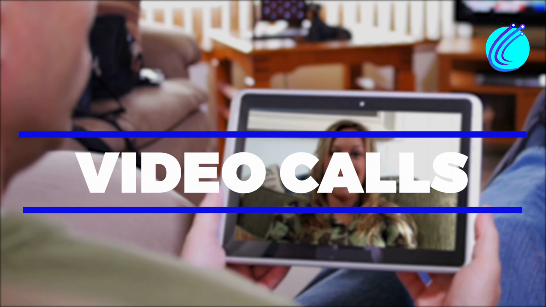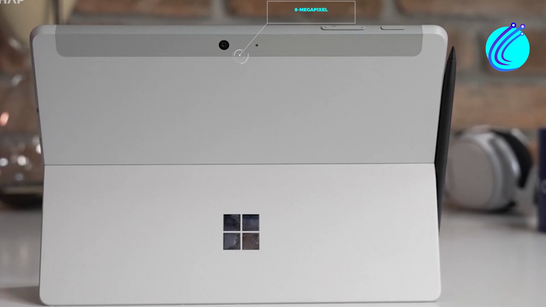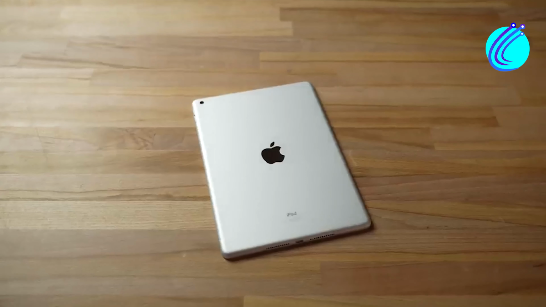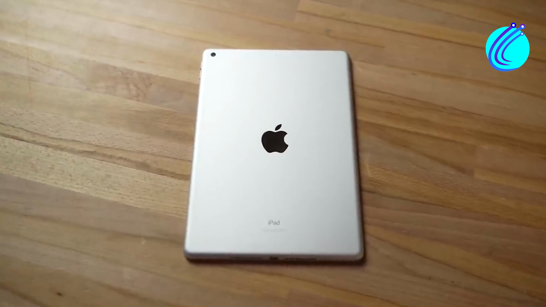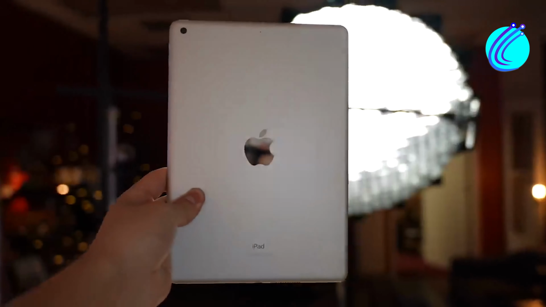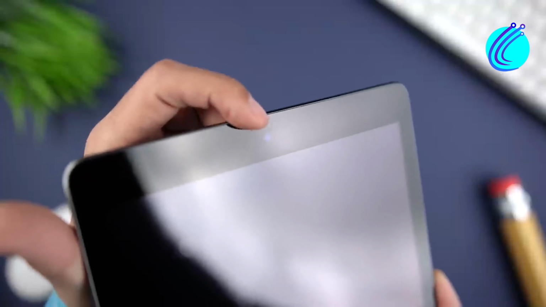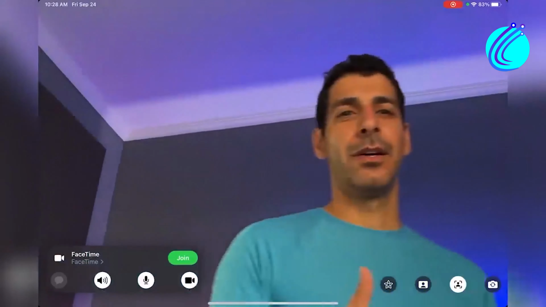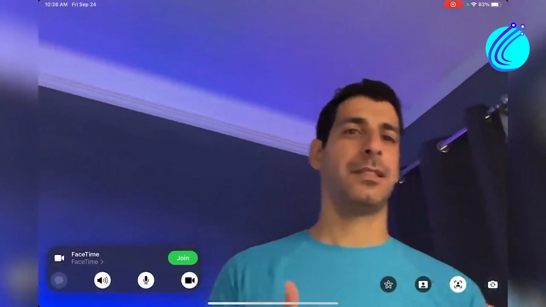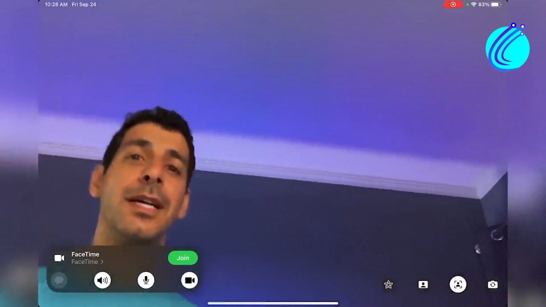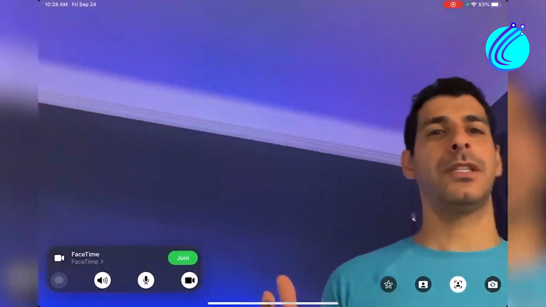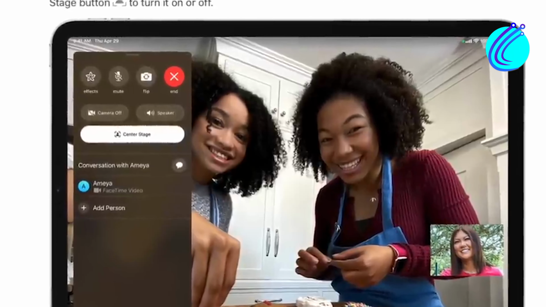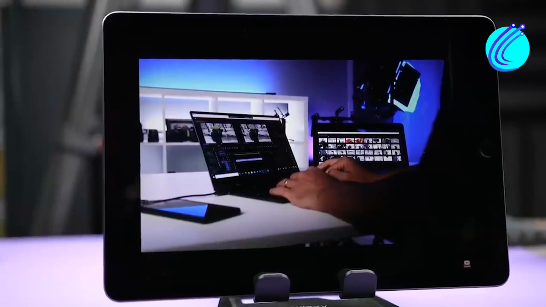Number 3. Video calls. The Surface Go 3 has an 8-megapixel camera on the back and a 5-megapixel camera on the front. The iPad 9, on the other hand, offers an 8-megapixel rear camera with panorama, digital zoom, HDR for images, and burst mode. A 12-megapixel ultra-wide camera with a 122-degree field of view is on the front. The iPad also has Center Stage support, which guarantees that you stay in the frame throughout video conversations by rotating the camera as you walk around the room. The iPad appears to be the superior choice for video chats and online meetings due to this, as well as the higher megapixel front camera.